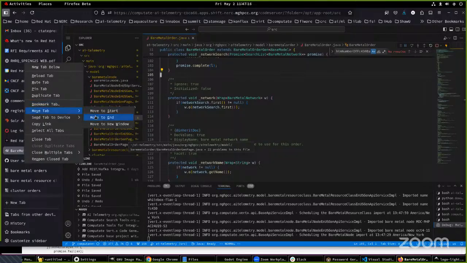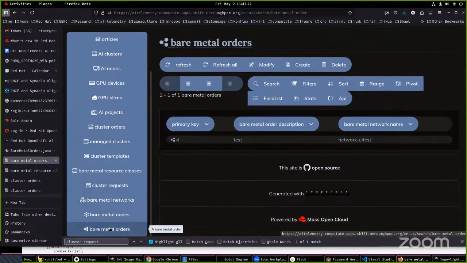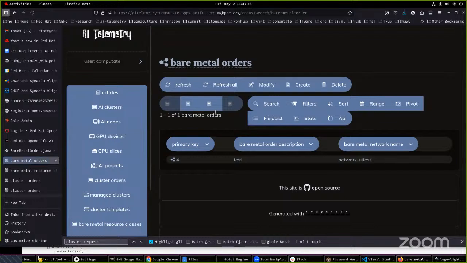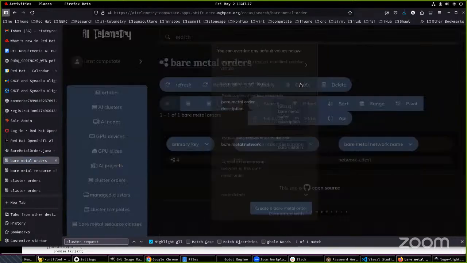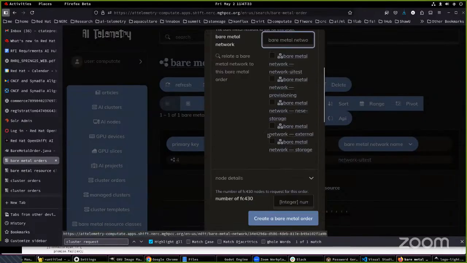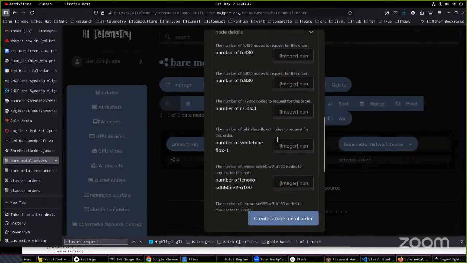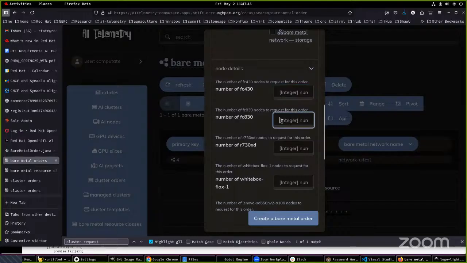it looks like this. So I come here and I click on bare metal orders. And there's this create form, and you can enter a description. You can enter a network, select a network, and then the number of nodes to order. The problem is if I put in 999, there's not actually 999 FC830s. There's actually none. And there's not 999 FC430s either. So we need to make this more dynamic.